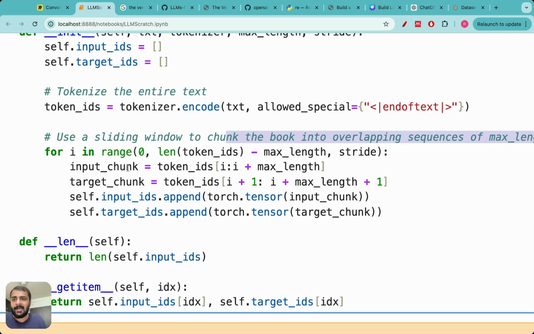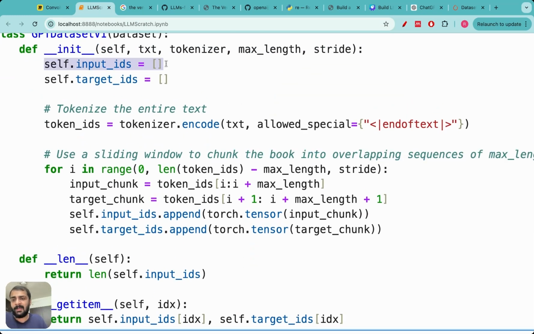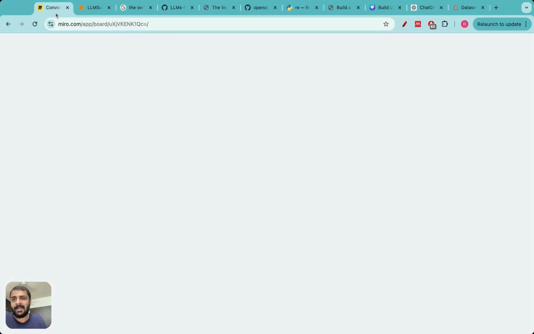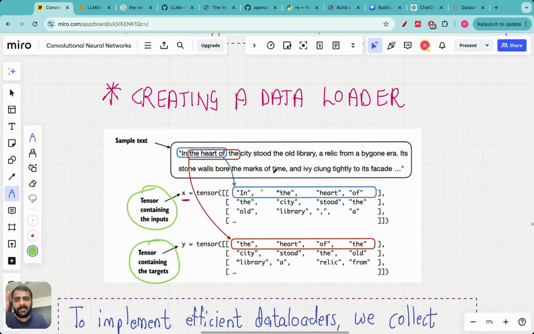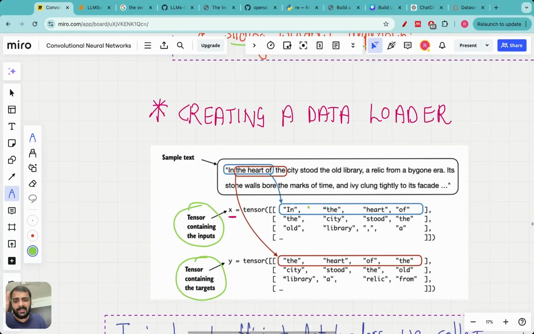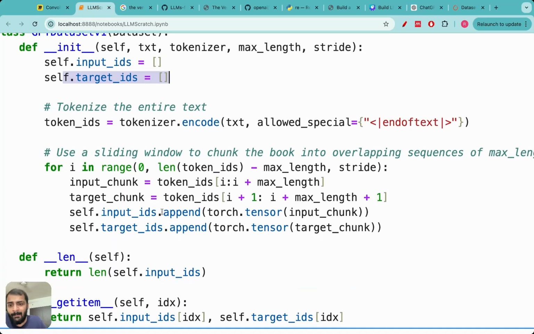So what we are doing here is that the final input tensor will be input IDs and the target tensor will be target IDs. To visualize this, you can just think of these two tensors over here. The input tensor will be x and the target tensor will be the target id. We are first looping over all the token IDs based on the context length and the stride which we have, and then we are appending the input chunks to the input IDs tensor, and we are appending the target chunk to the target IDs tensor.